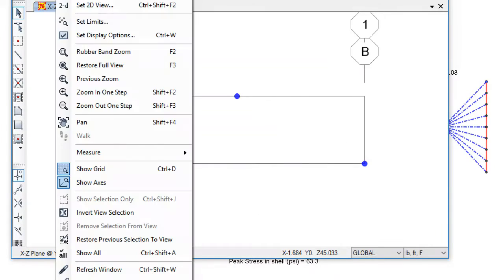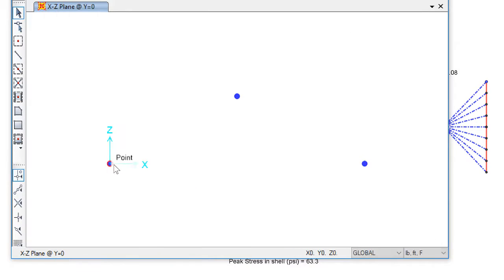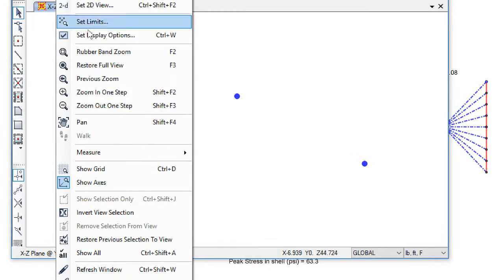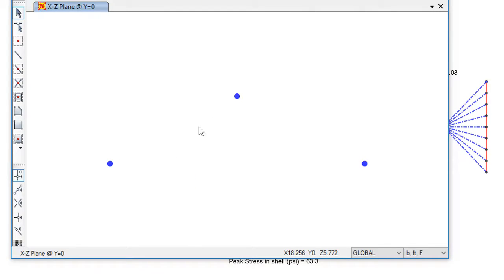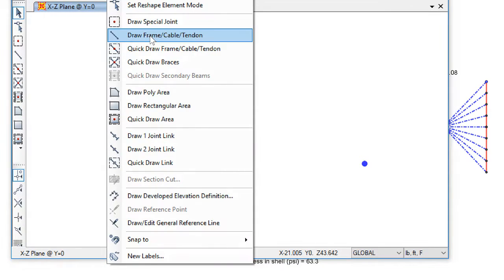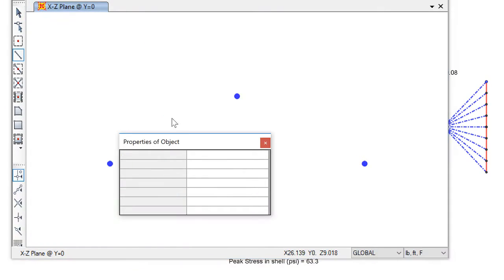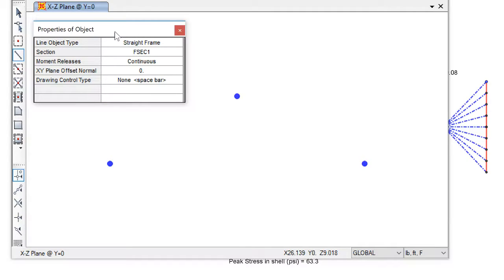Okay, I can hide the grid. View, show grid. And before we hide the axes, I just remind you that the z-axis is going up in SAP. This is just a target here. We don't really need this point, but I want you to notice where this one is. The next thing I'm going to do is draw an element, and you could do it with this left quick draw icon, which looks like a little stick, or you can go draw frame cable tendon. And we are going to do this in a really simplified manner.